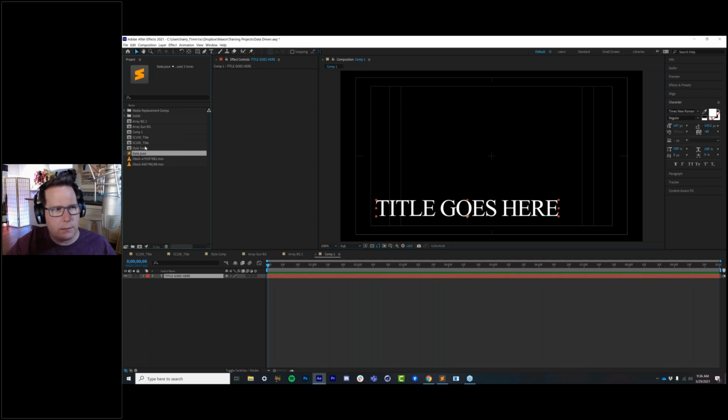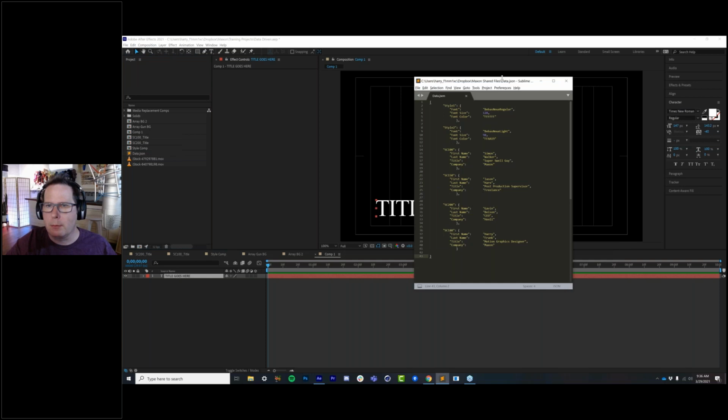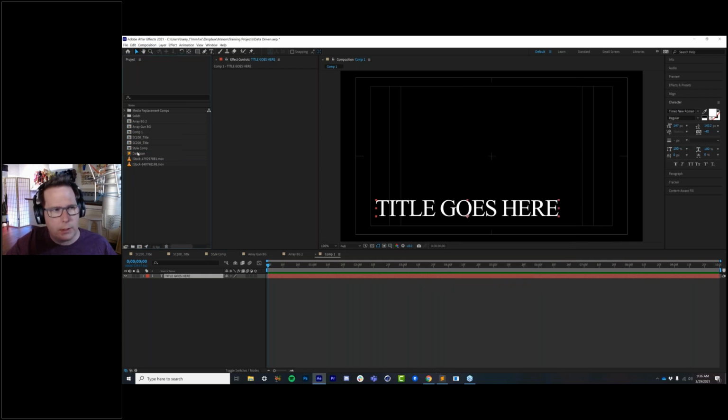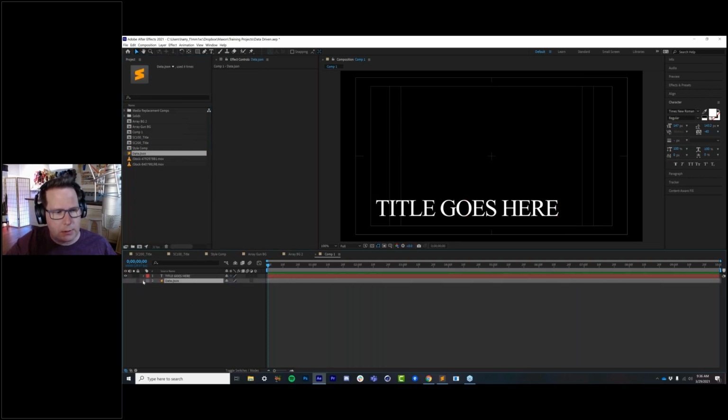So the JSON file itself can be imported just like media, right? Once I write out my file and have all the data in here, it's just a piece of data that can be imported. And when I drop it into my composition, and if I twirl this open, we'll see that we've got the data and all the different components of the data in here.